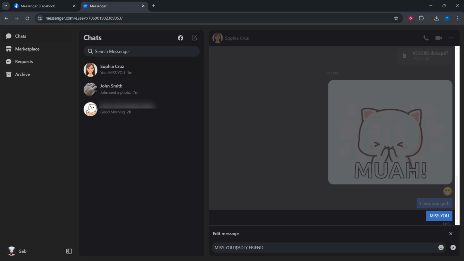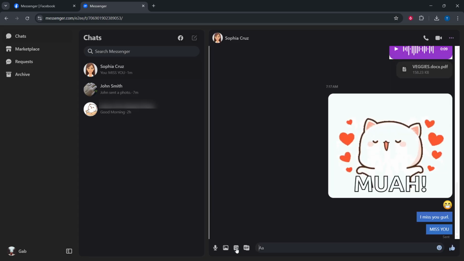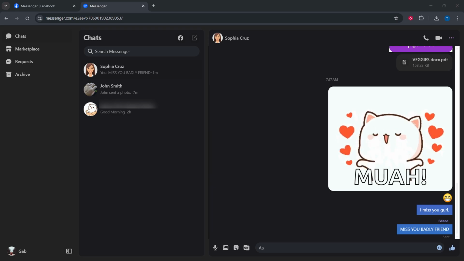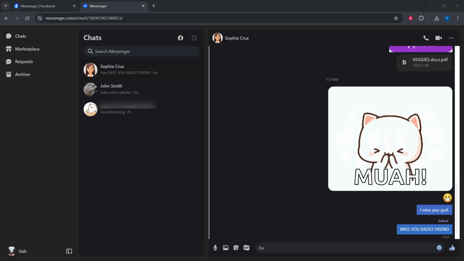That's all there is to it. Open the conversation, choose your sent message, select Edit, make your correction, and save. With these simple steps on both mobile and desktop, you can quickly clean up typos and clarify your messages without sending a separate follow-up.